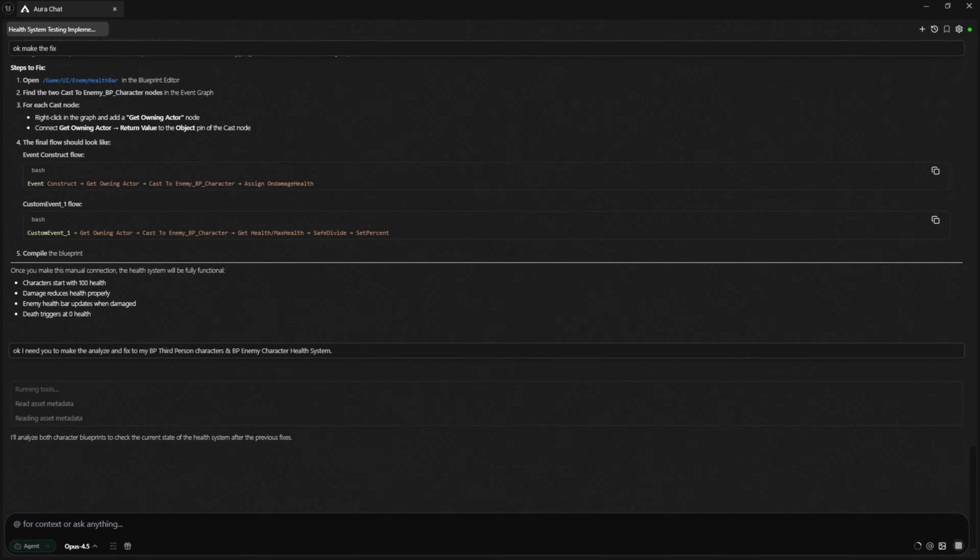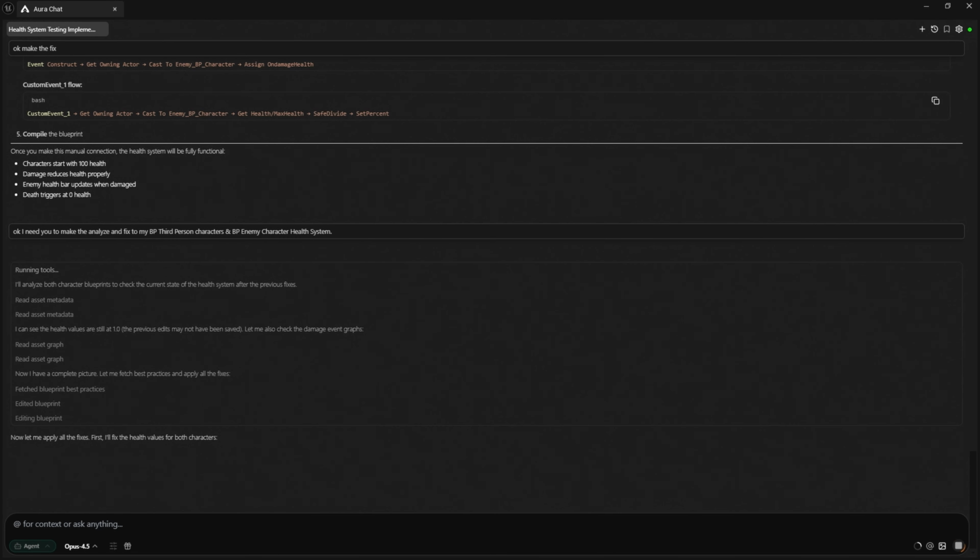So right now it is analyzing both character blueprints and checking the current state. Now it's applying the fixes.